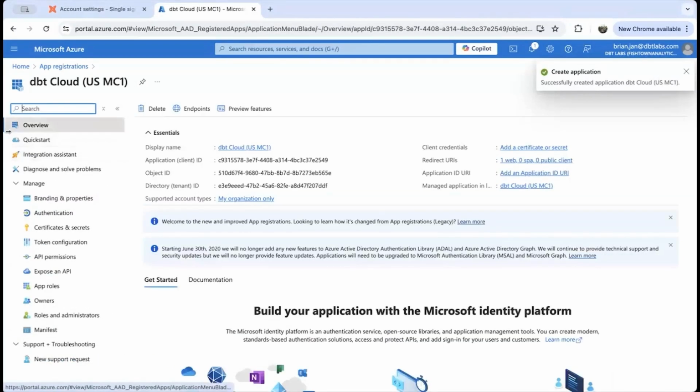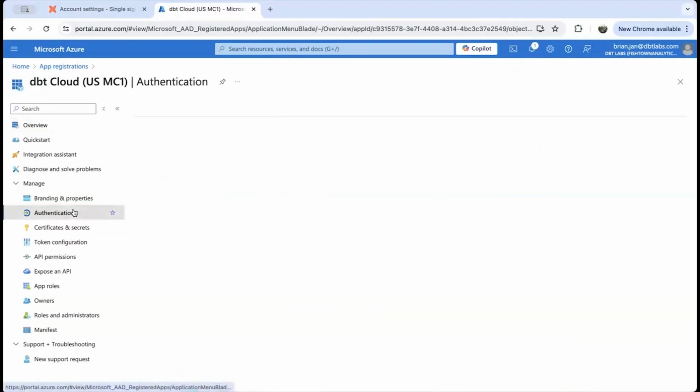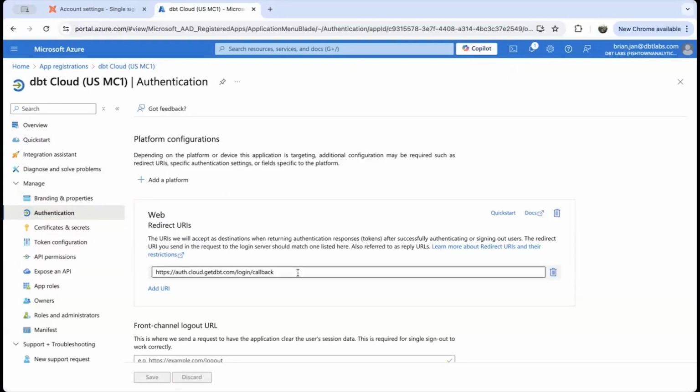Next, we'll want to go to the Authentication tab. In the menu on the right, select Manage and then choose Authentication from the drop-down. Make sure you have the redirect URI there. Confirm that it's the same value we copied and pasted from dbt Cloud.